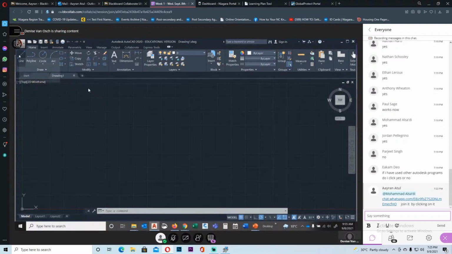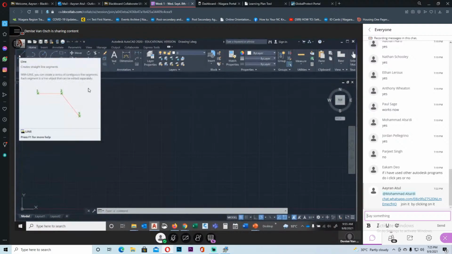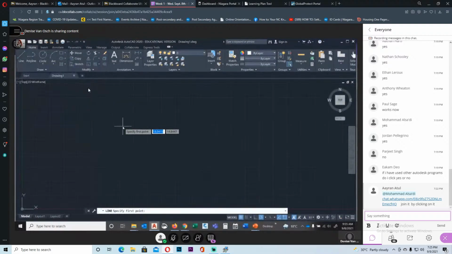So if I select this line command, using my mouse, I'm going to left click on the line command. Okay, I left clicked on the line command, and now I've pulled my cursor into the drawing window area. It is prompting me, saying specify first point. So where on the drawing window do I want to start my line? Let's say I want to start my line right here. All I do is use my left button and click.